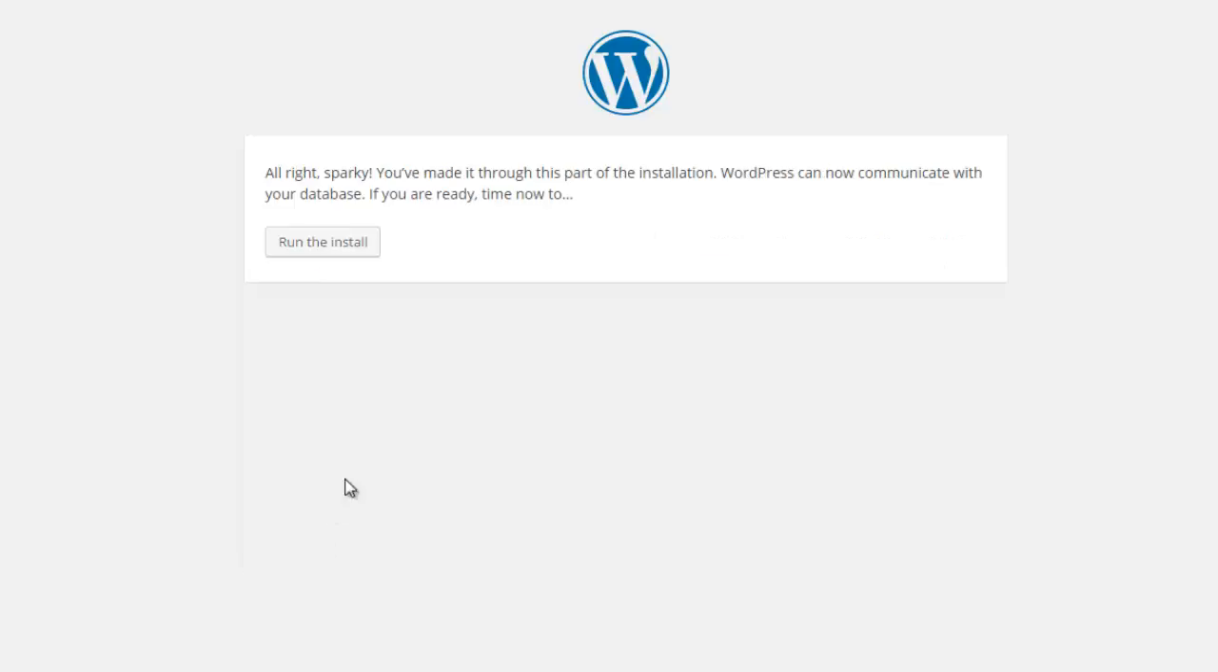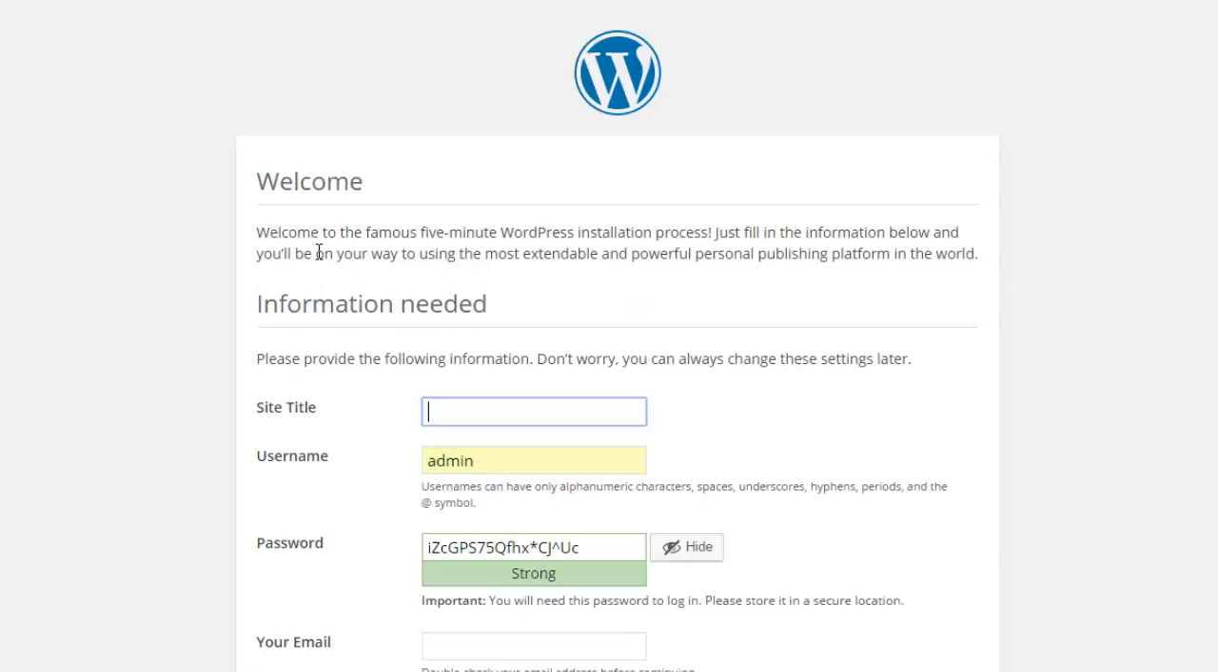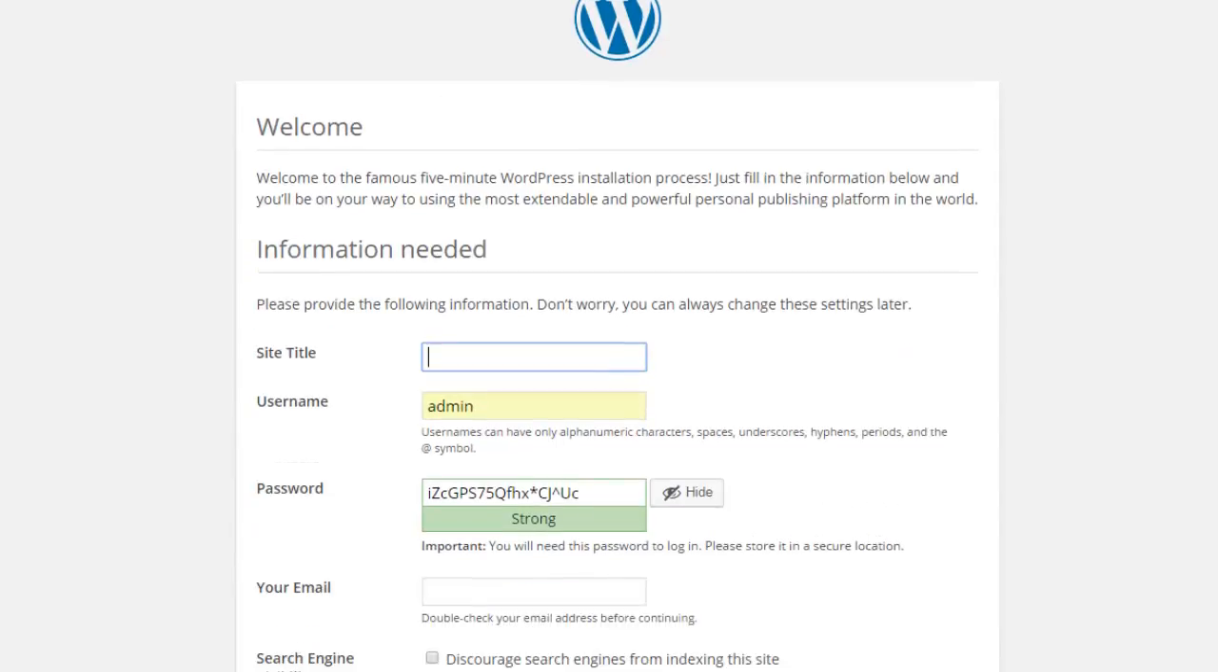Submit. All right, Sparky, you have made it through this part of the installation. WordPress can now communicate with your database. If you're ready, it's time now to run the install. So let's run the install. It's going to create a lot of things. So now what's the name of our site?